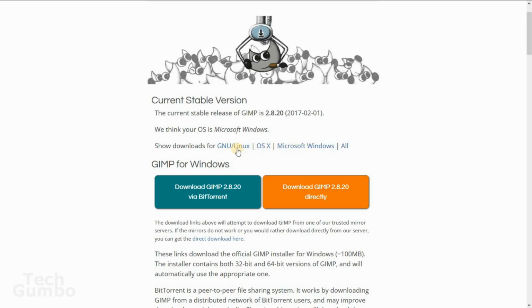If you're a Linux user, GIMP may already come with your particular distro, so check that first before downloading from here. You should choose the option to download directly. If you're familiar with torrents, then downloading via BitTorrent may be best for you. Once you have downloaded and installed, open up GIMP.